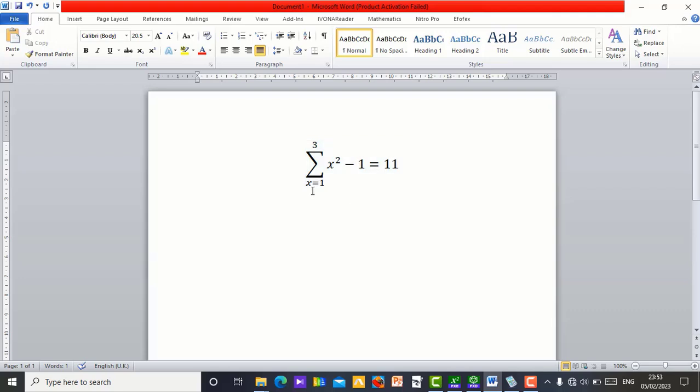And you keep doing it again, x equals 2 and solve. You stop at x equals 3. So you start from x equals 1, substitute and solve, get your result. X equals 2, substitute and solve, get your result. X equals 3, substitute and solve, get your result. And then you sum all together. That's how we got this 11.